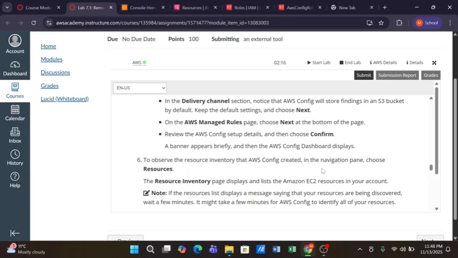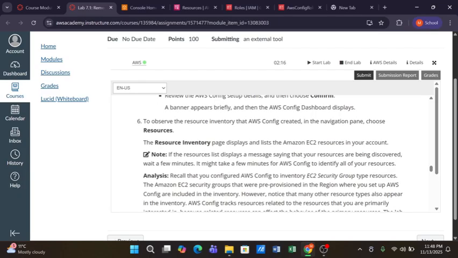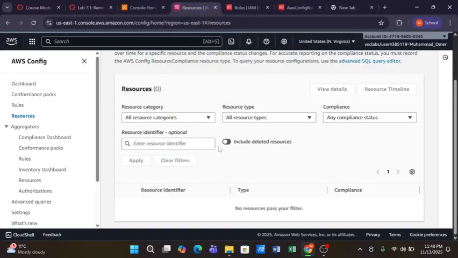And the resource inventory page displays and lists the Amazon EC2 resources in your account. If the resource list displays a message saying that your resources are being discovered, wait a few minutes. It might take a few minutes for AWS Config to identify all of your resources. So since we have not created any resources here, we won't be getting any resource to pass our filter. So no need to worry about it. We can just move on with our next task.